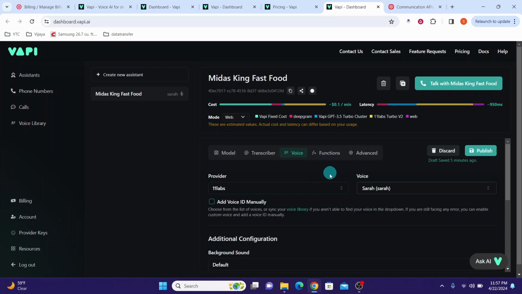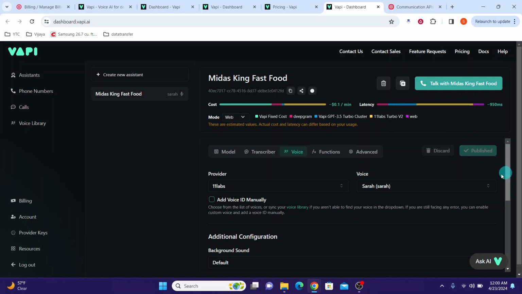We will cover them in subsequent videos, the functions and the advanced settings. I'll go ahead and publish this. Now our voice bot is published. Now we can use this web mode to test our voice bot. Once our voice bot is published, we can test it.